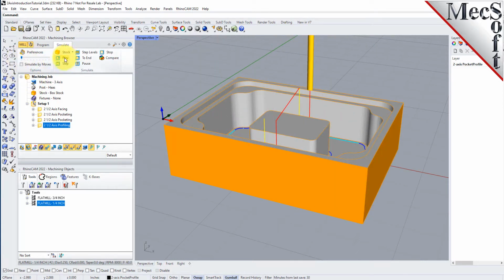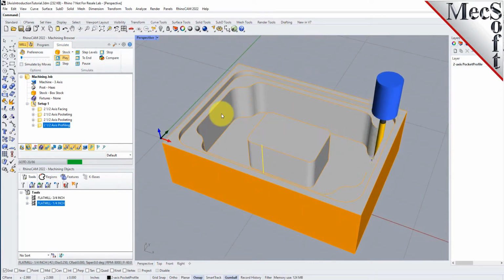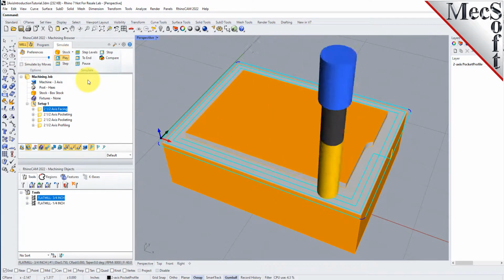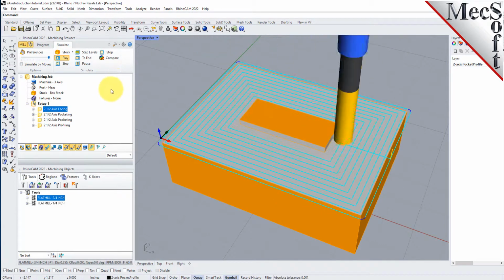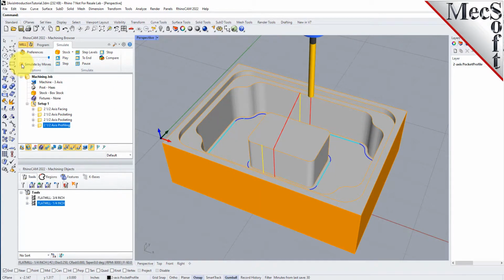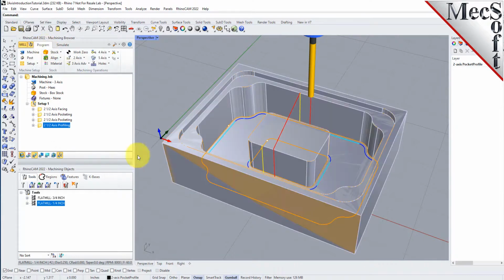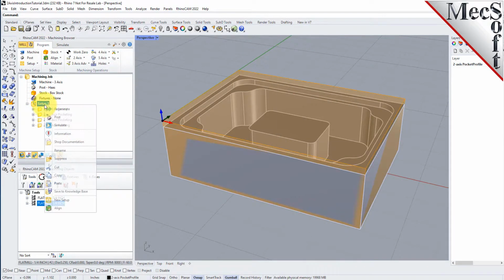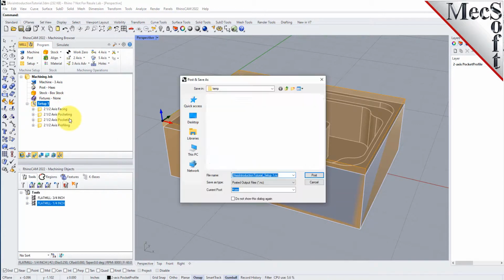To see all of our toolpaths simulated together, select Setup 1 and then pick Play. Now, with the toolpaths complete, we're ready to post-process to an output text file containing G-codes that can then be sent to the machine tool to actually machine the part. Select Setup 1 from the machining browser and right-click and select Post. This will post all operations created under the setup.